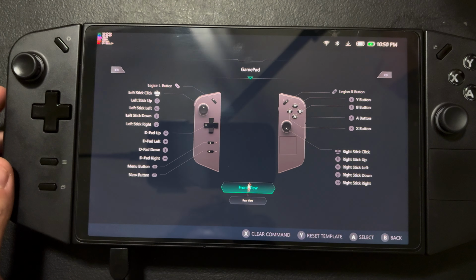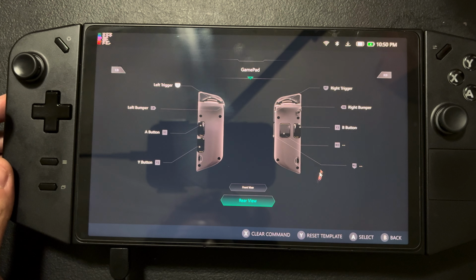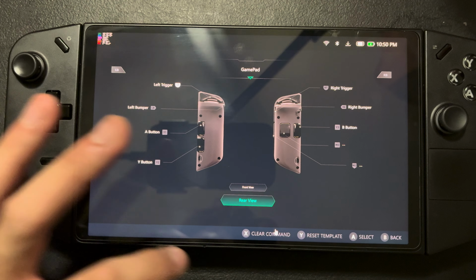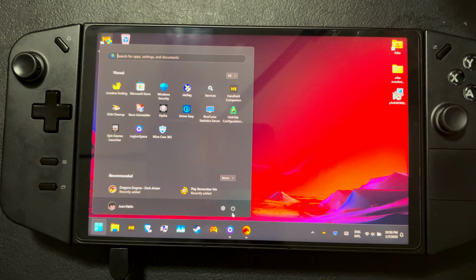So here we go. We are over here, and as you can see, I have the A button mapped to this, the Y to here, and the B to here. I use this button and this other button for hotkeys from Handheld Companion. So just to let you guys know about that. Close window.